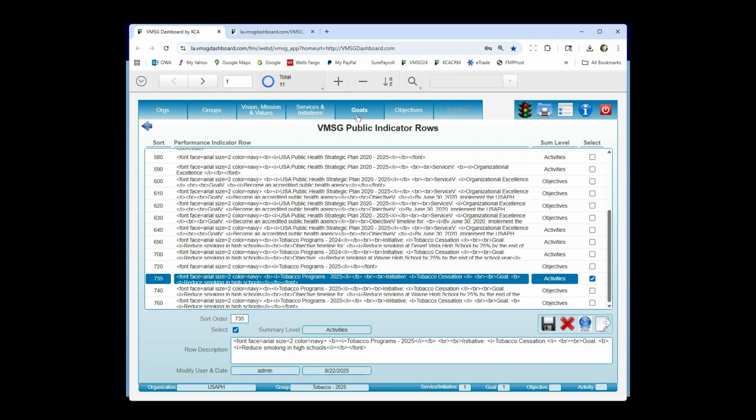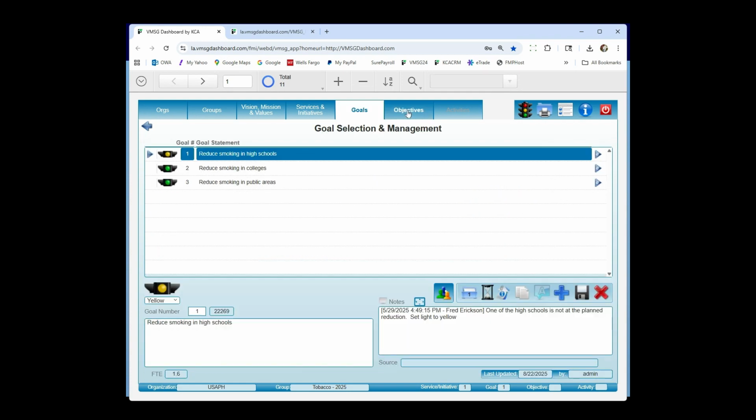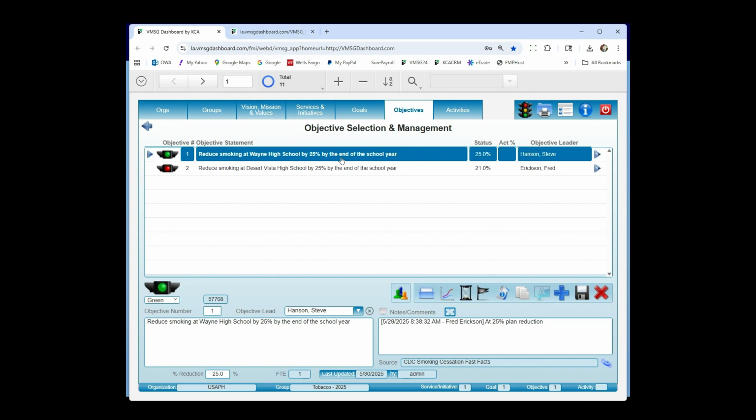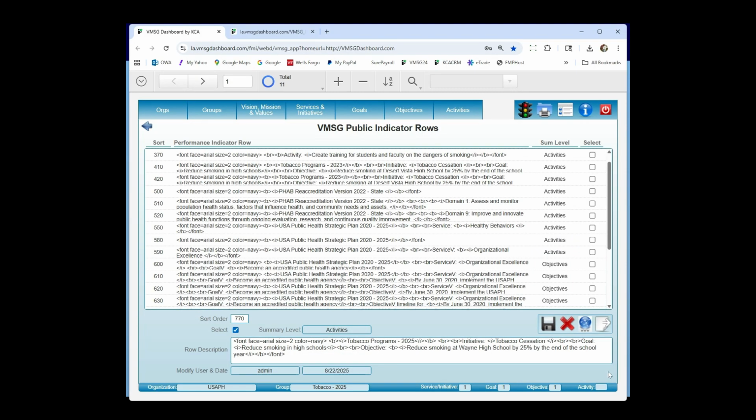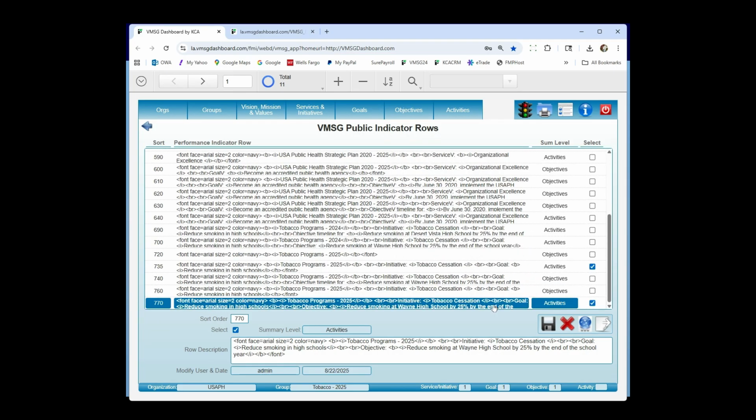Now, underneath the goals, I'm going to go to the objectives here. And let's say I want to generate one for reduce smoking in Wayne High School. Again, here's the VMSG public button. And because I only have one level down, it doesn't give me the choice. I've got to go to the activities level. So again, we got the rollover here. We're 18 days behind schedule. We'll go ahead and save that. If I go down here, here it is down at the bottom. So these are the two.